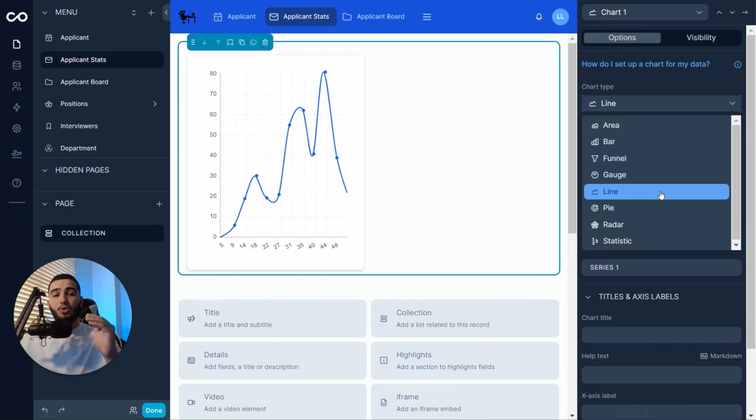We're going to replicate the ones that Noloco has first, and then we might even add some more. So for this, we're going to do line chart. And here we just want to track the number of applicants that we actually have applying each day.